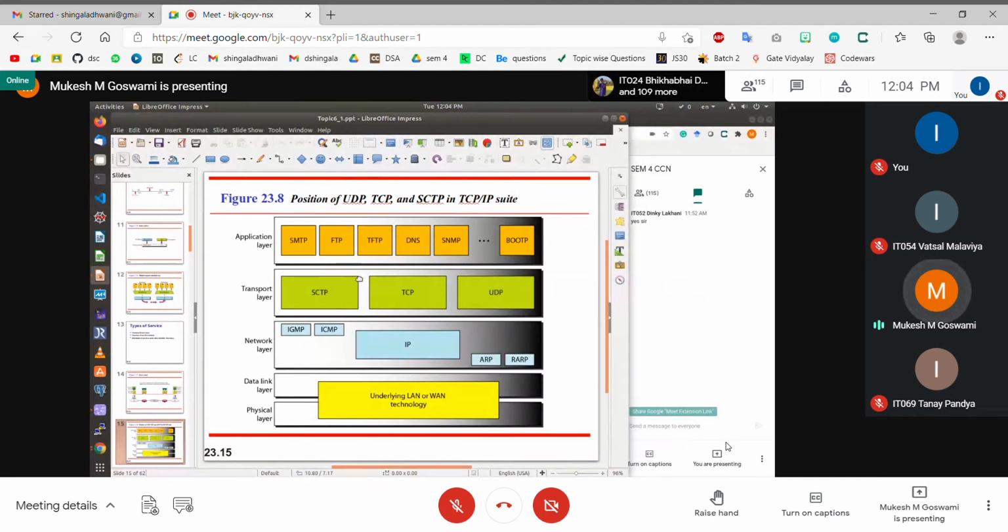There are other protocols also which are implemented at the transport layer, namely SCTP, that is the secure transport protocol, which is very popular. And there is another popular protocol called RTP, the real-time transport protocol. This RTP protocol is basically designed to deal with multimedia content, like for example, audio and video content.